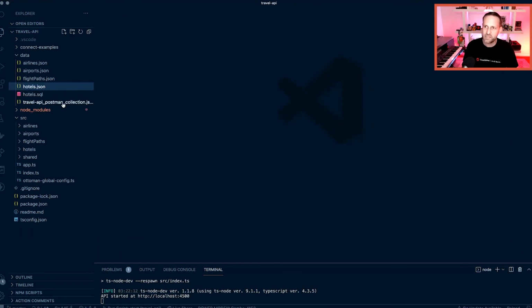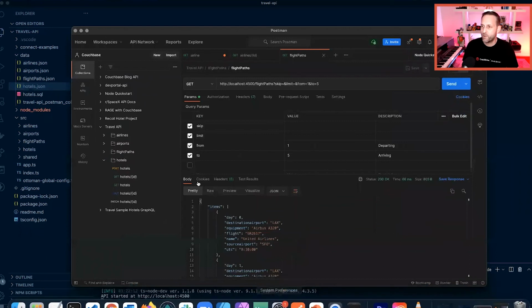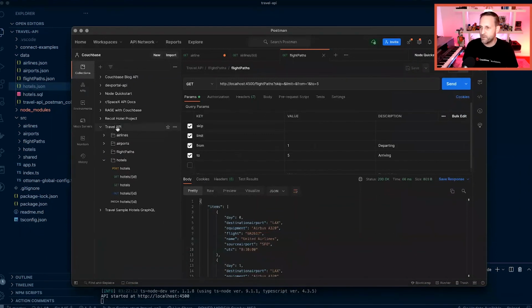Finally, down here, you'll see a Postman collection. If you import this Postman collection into Postman, what you're going to get is a project that looks a lot like this. You have this folder here called Travel API. Inside there, you're going to have a different folder for each of the different sets of documents that you want to be able to add to Couchbase. We have airlines, and notice we'll have a post, get, put, patch, and delete for every single one of these.